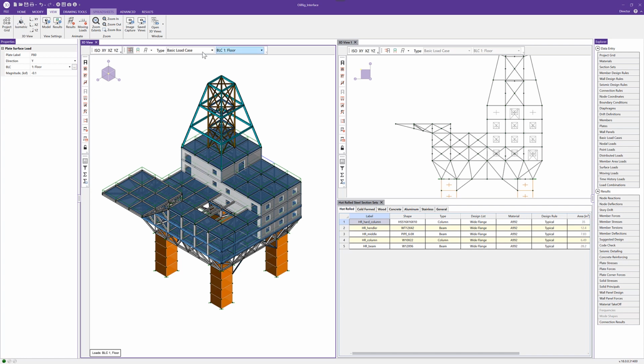Additionally, I can go ahead and choose maybe a load combination, and we can see all of the loads in this case. So in LC1, we've got these point loads on the tower. We've got some member area loads as well as some plate surface loads on the member. Now I'm going to go back to the home tab here.